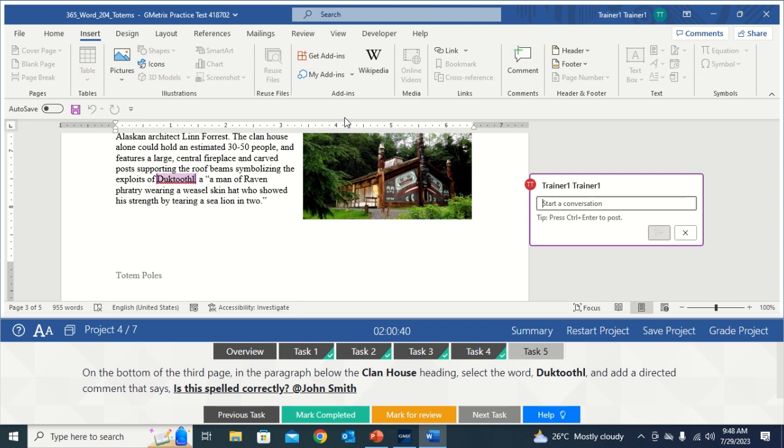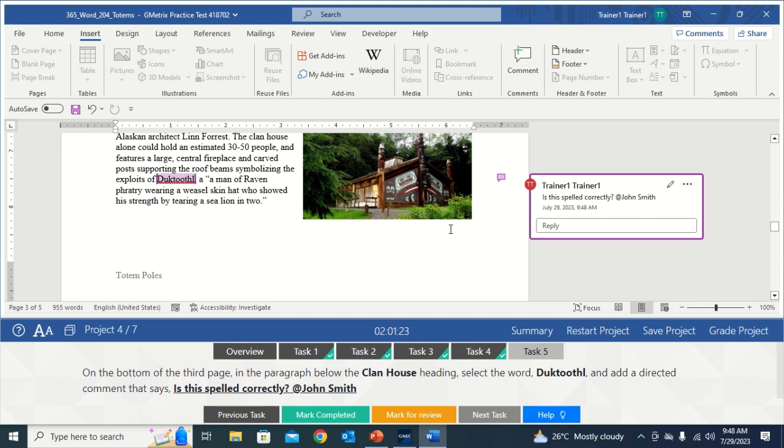So now you type the directed comment is: this spelled correctly. At John Smith. So you post a comment. Okay, that's done. Task 5, mark completed.